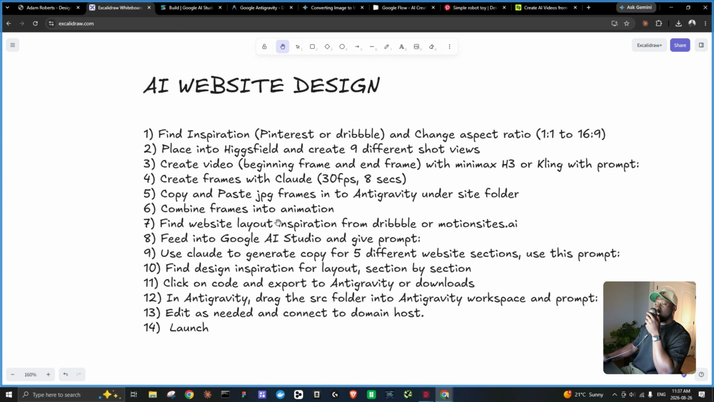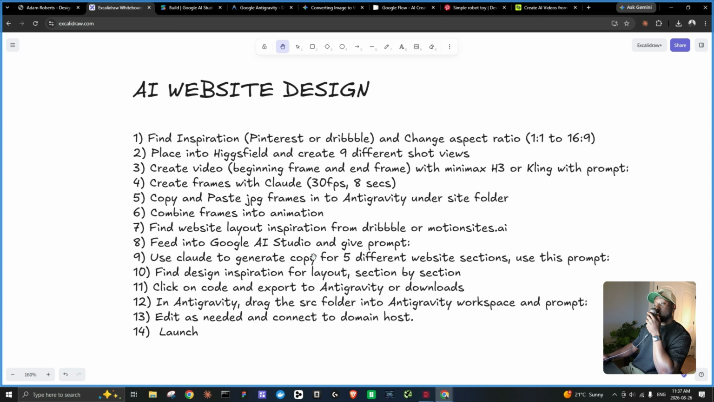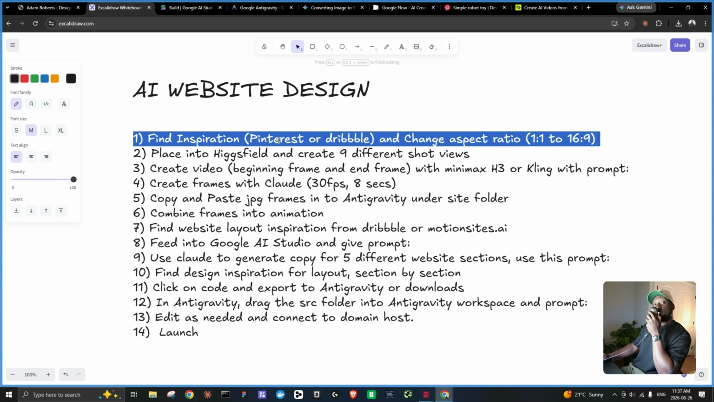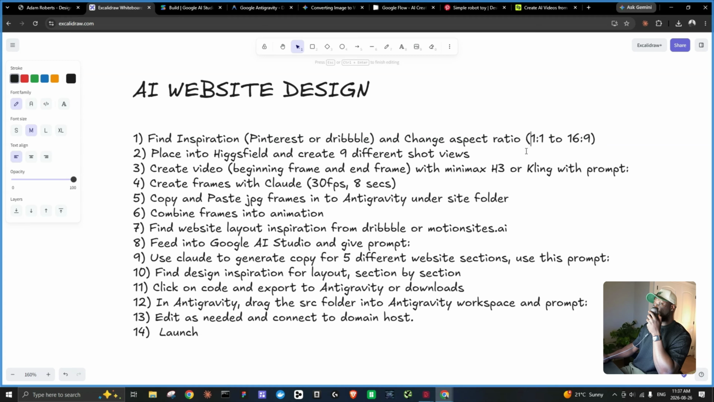This is the process that we're going to use, right? Some of these points could have been made into one, but I wanted to show you the details of my thought process. So what we're going to do is find inspiration online. We're going to use Pinterest. I like to use Pinterest. We found an image and we're going to change the aspect ratio from 1:1 to 16:9, perfect for desktop screen sizes.